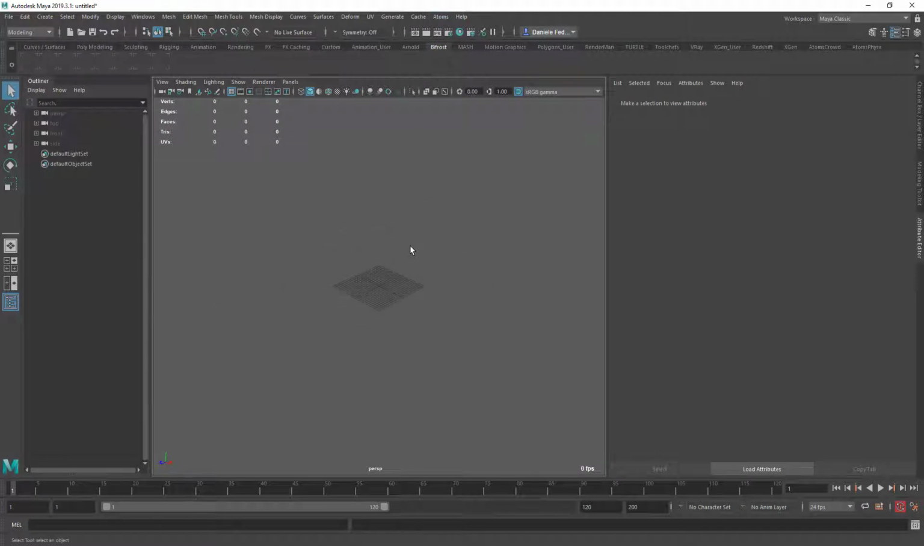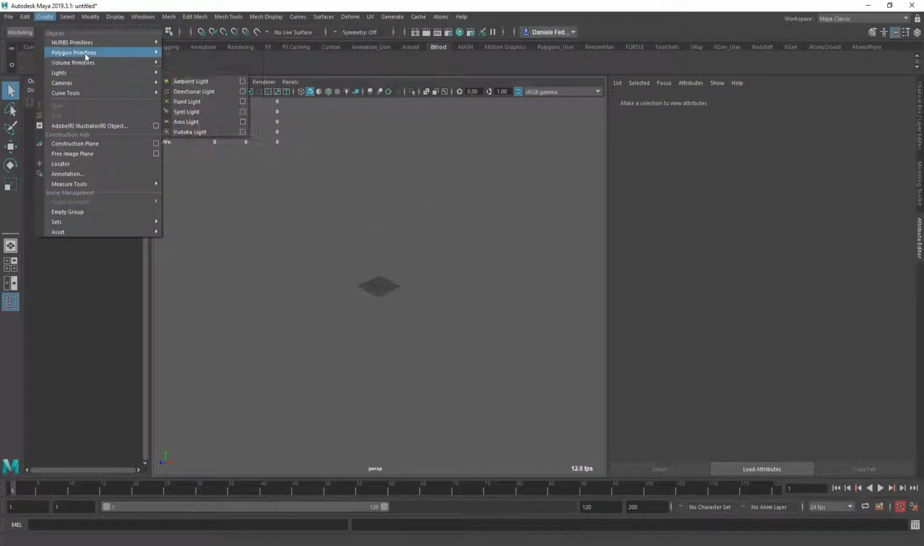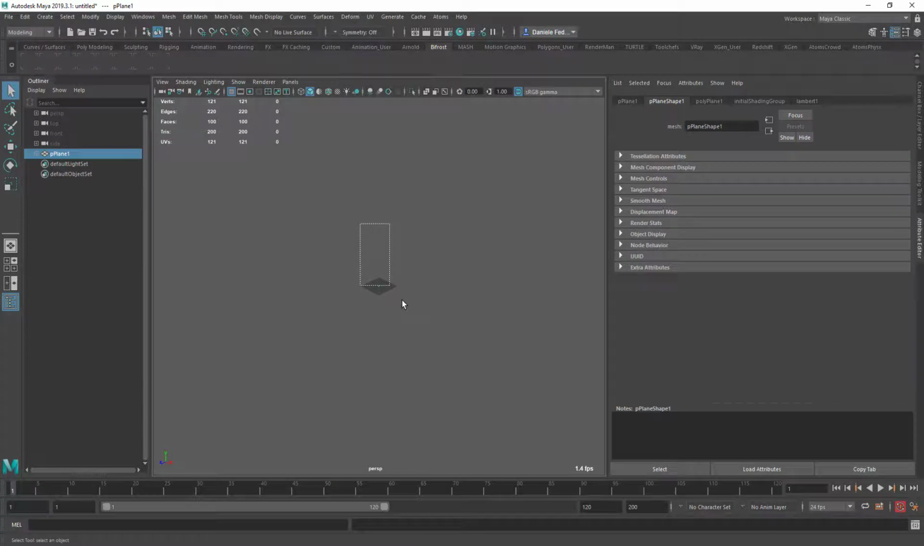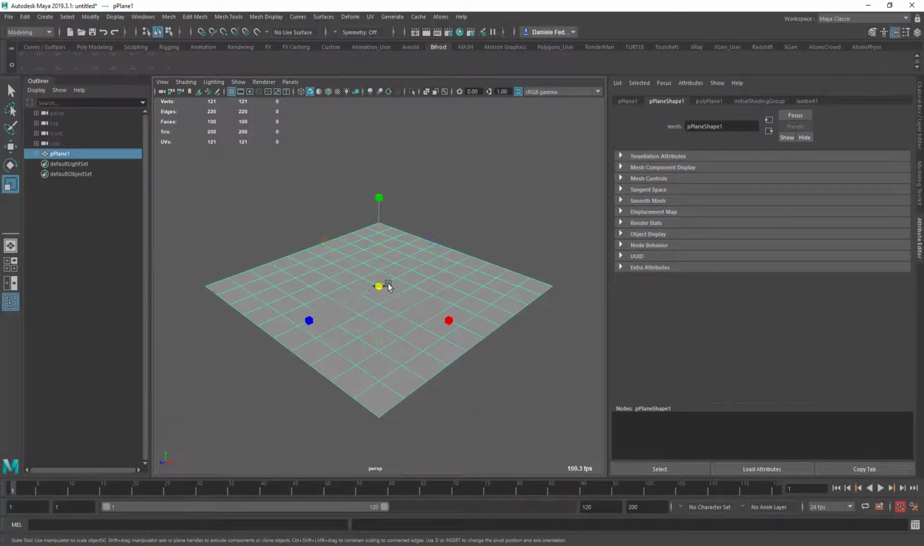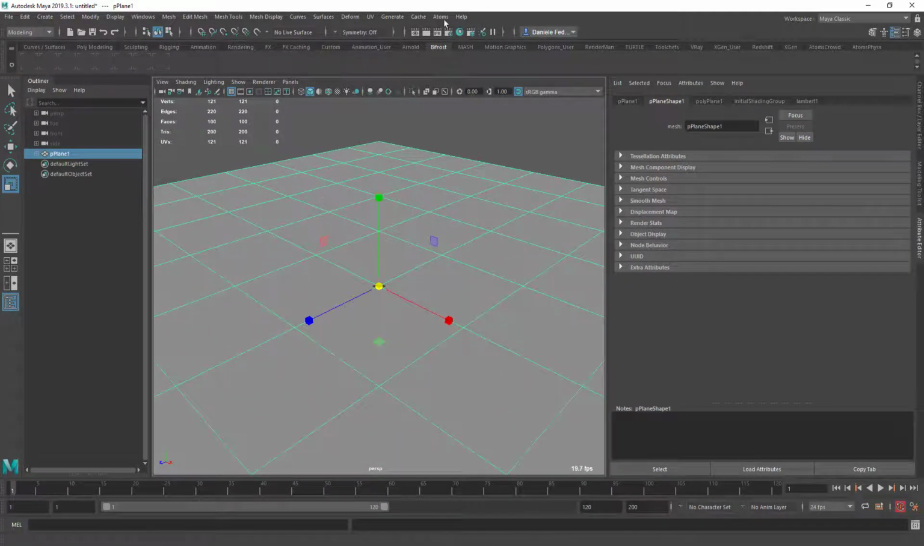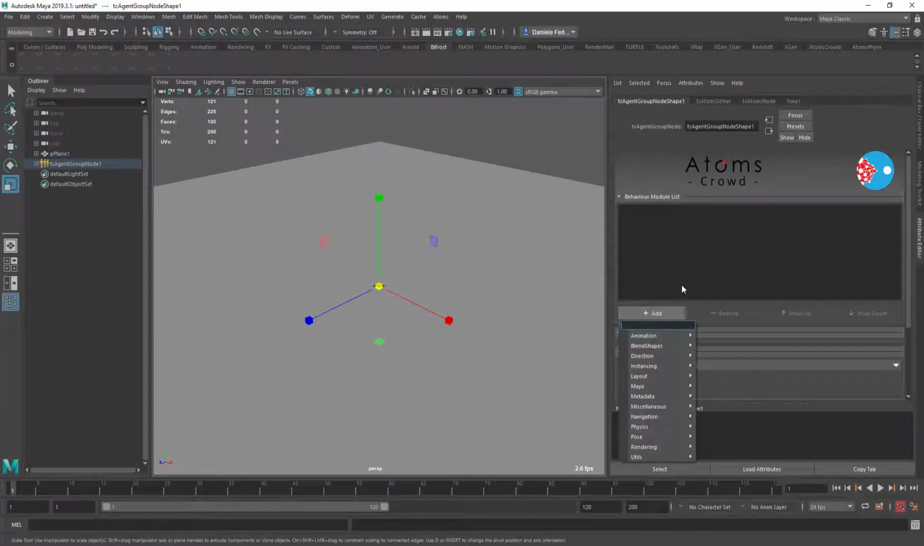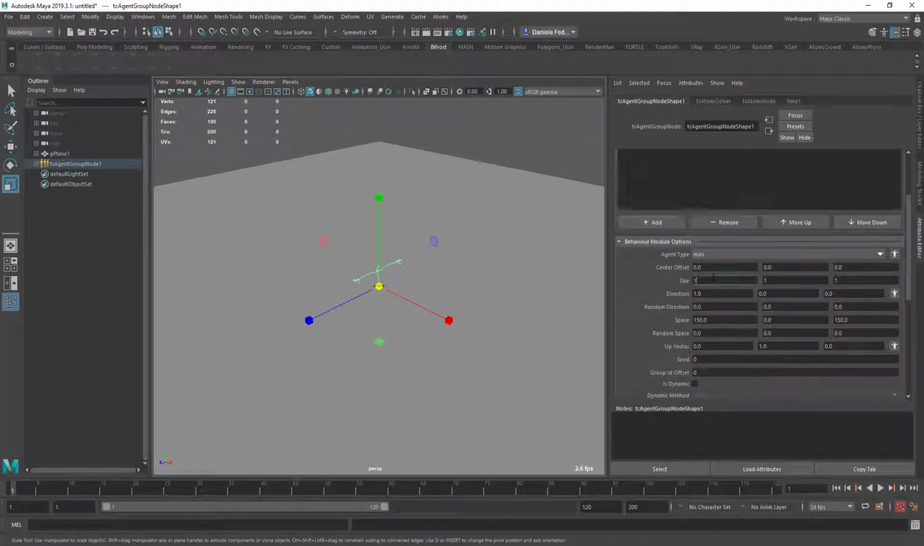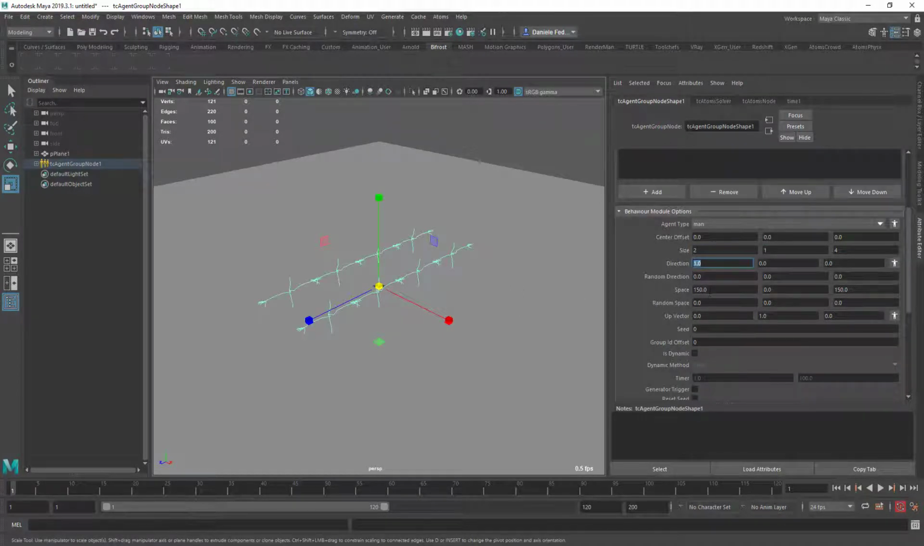So now, actually first I'm gonna create a plane that I'm gonna make quite big. I'm gonna create an agent group with a grid layout and a clip reader for now. Actually, let's just create a grid layout for now. I want to make it 2x4, and I'm going to set the space to 100 and 100, the random space to 30 and 20.